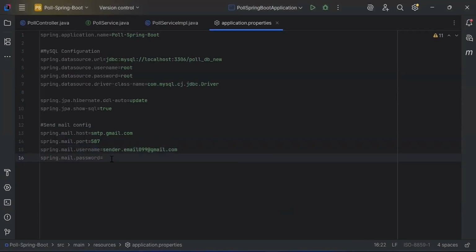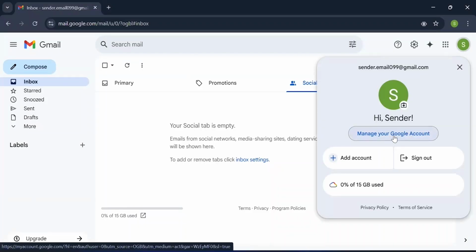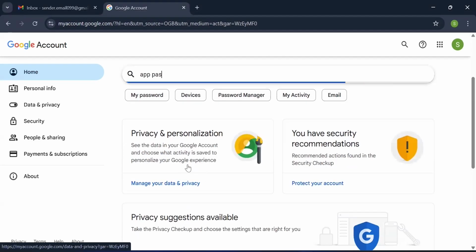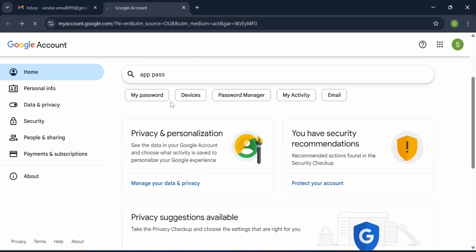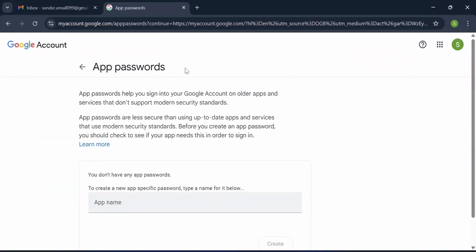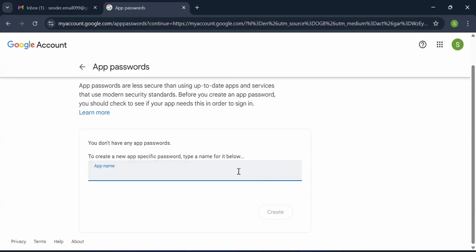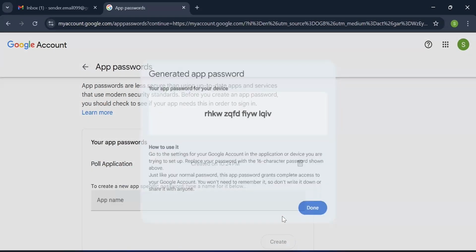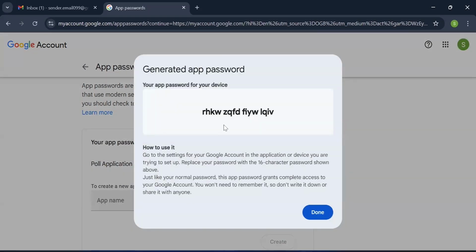I'm going to generate a password from Gmail. Let's click on this button. Let me search here app passwords. First, we have to turn on the two-step verification, then the app password will be enabled. So here inside this input, let me define the app name that we have, our application. Let's click on this button. As you can see, our generated app password. So let me copy this.